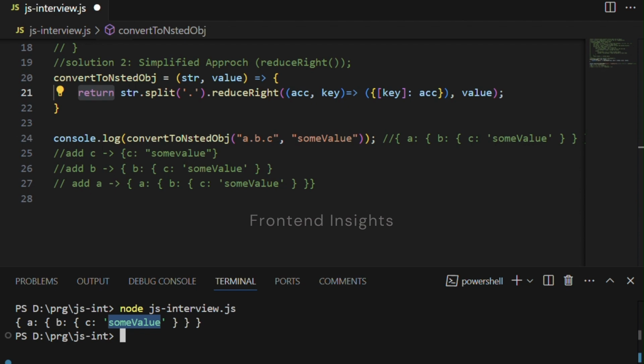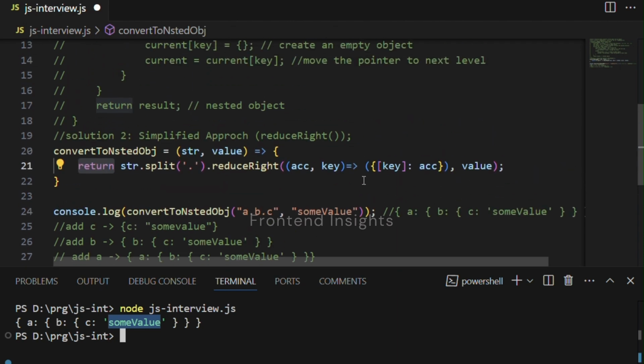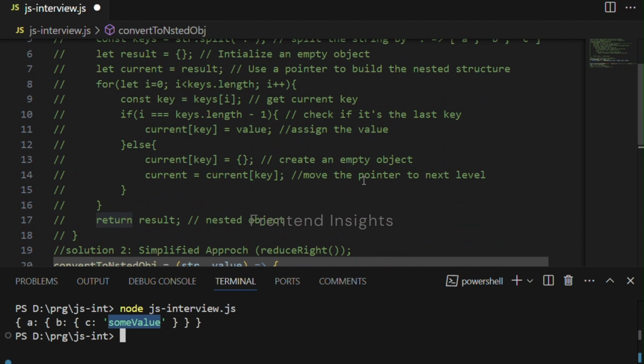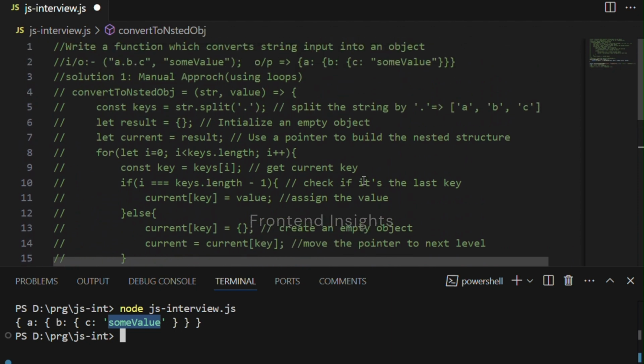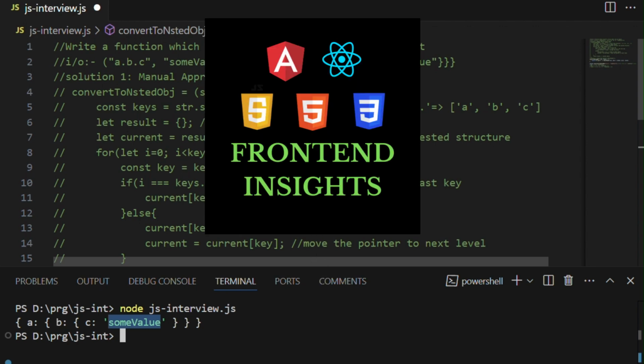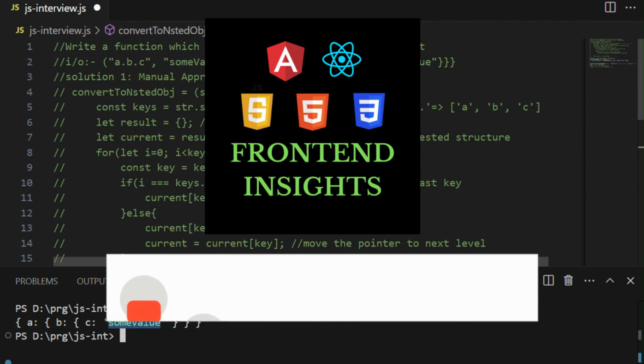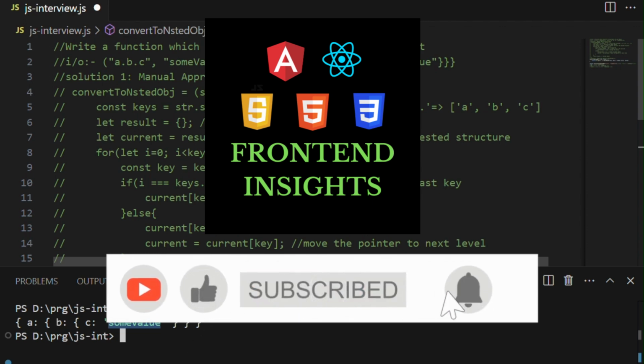If I compare the two methods, the manual approach is easier to follow step by step and more flexible for customization. The simplified approach gives shorter and cleaner code using functional programming, and it is ideal for a concise solution. So today we saw two methods to convert a string into a nested object in JavaScript: the manual approach for detailed control, and the simplified approach for a concise solution.